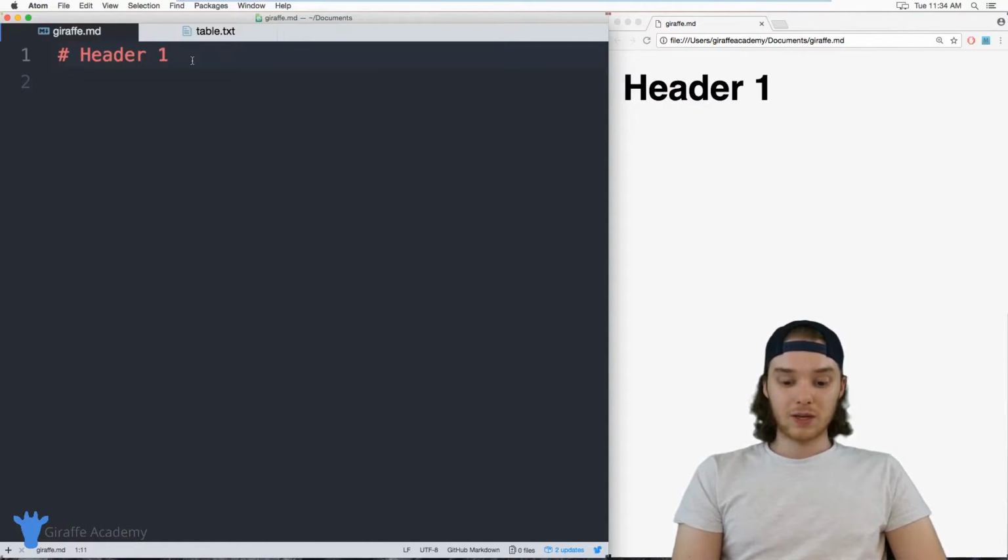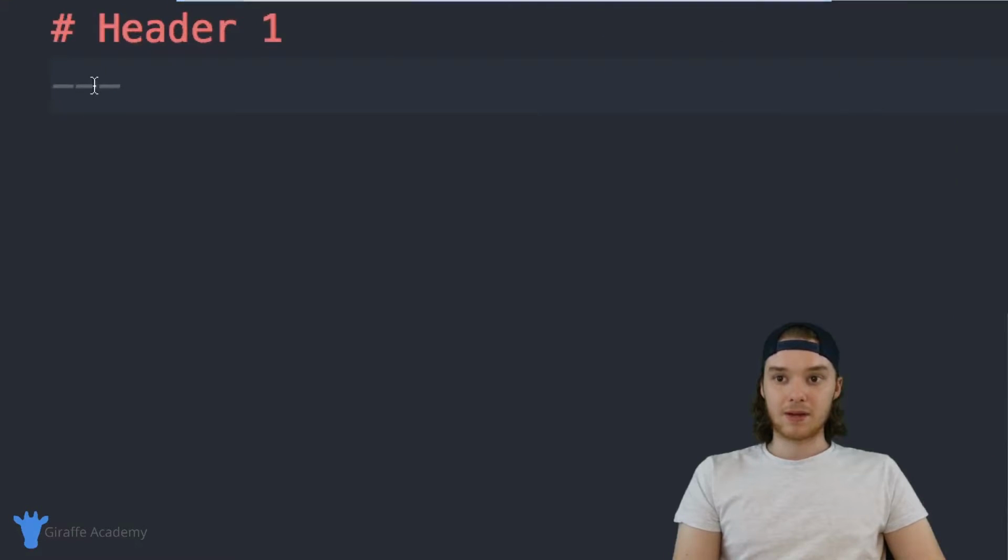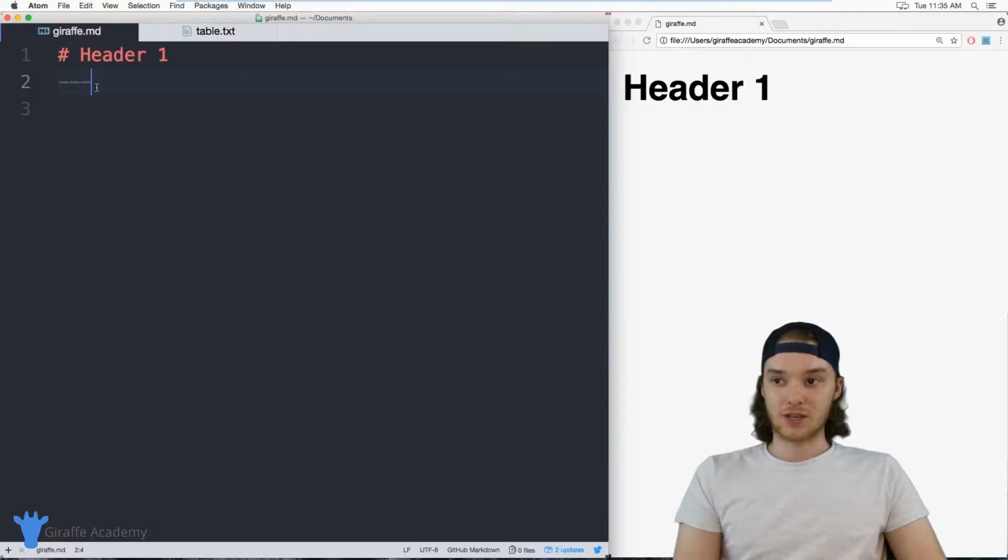Another thing we can do is add in a horizontal rule. And a horizontal rule is basically just a horizontal line that goes across our website that separates content. You can do that by making three hyphen marks just like that. And that'll create a line on our website to separate some of our content.